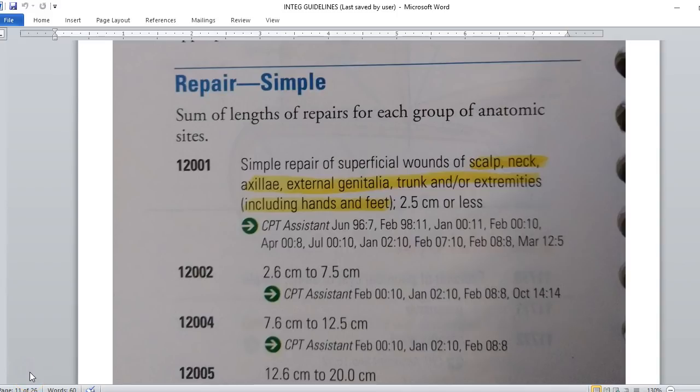And just to pick up where we ended in part 1, remember, our repairs are based off of anatomic sites. So you can see here, I've highlighted the anatomic sites for code 12001: scalp, neck, axilla, external genitalia, trunk, and/or extremities, including hands and feet. Then we need to know the complexity. In this case, it's simple because that's what it says, a simple repair of superficial wounds. And then we need to know how long it is. So we need to know anatomic site, complexity, and length.